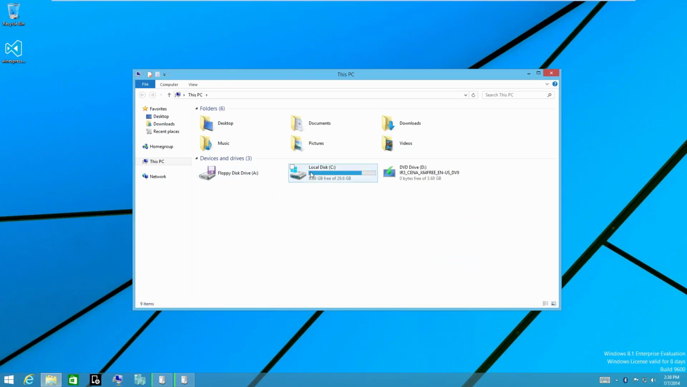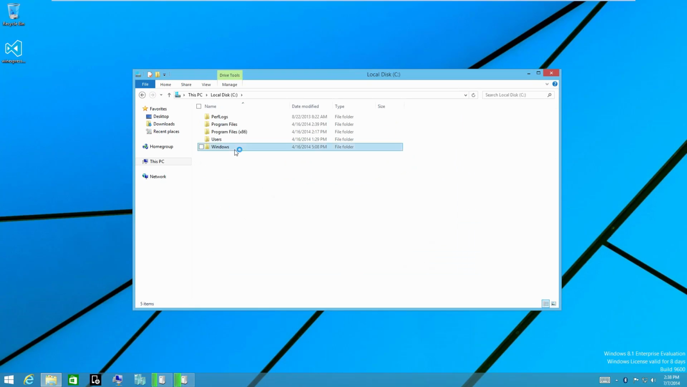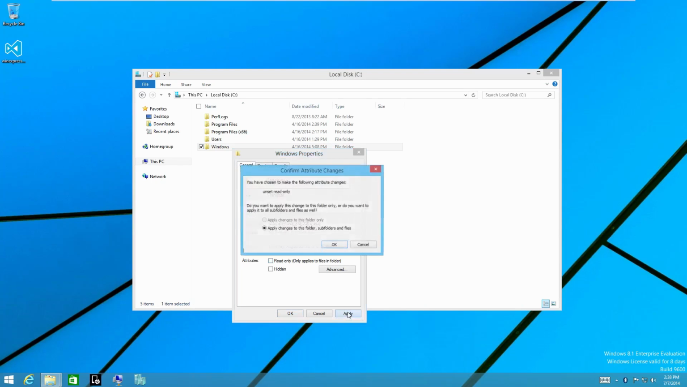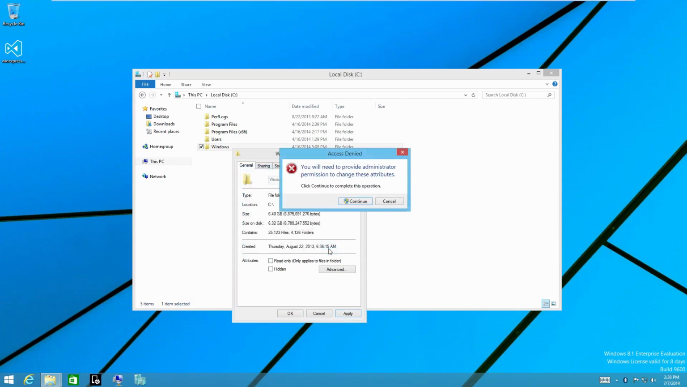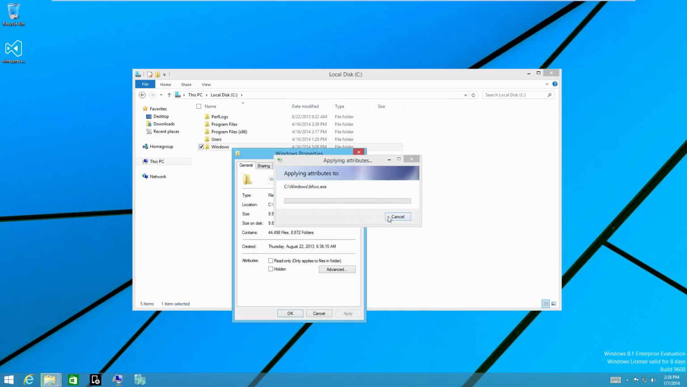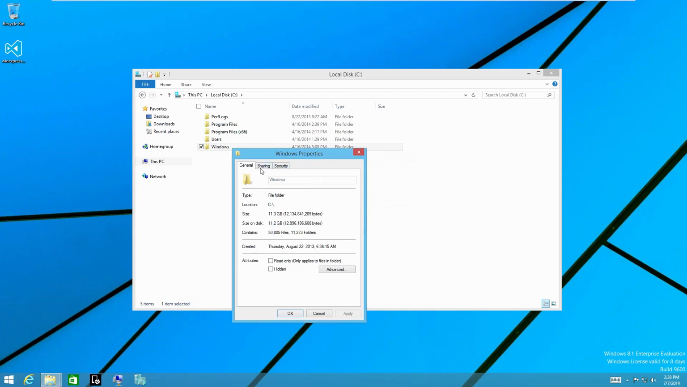In the Windows folder. To do that, we actually have to take ownership of the entire Windows folder. So we're going to go in here and uncheck read only and hit apply, and then hit OK, and it's probably not going to allow us to do this. Yeah, see, access is denied.